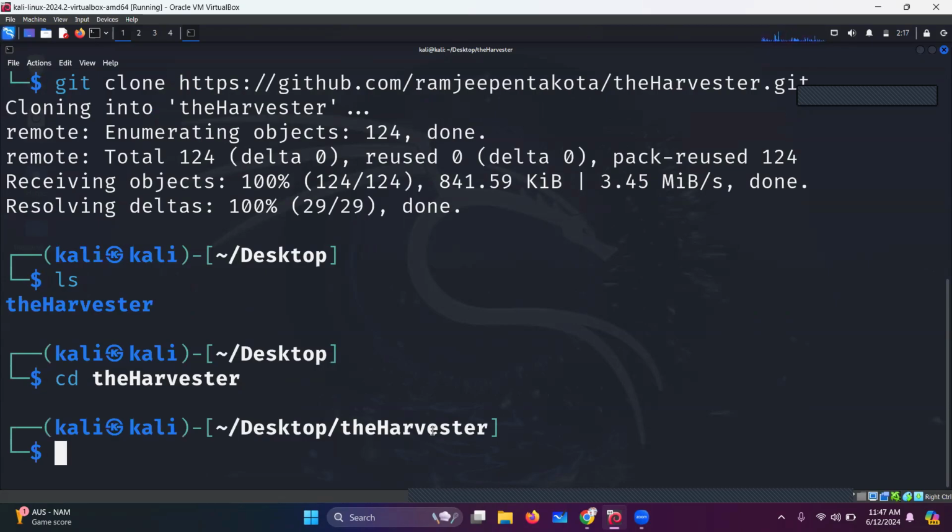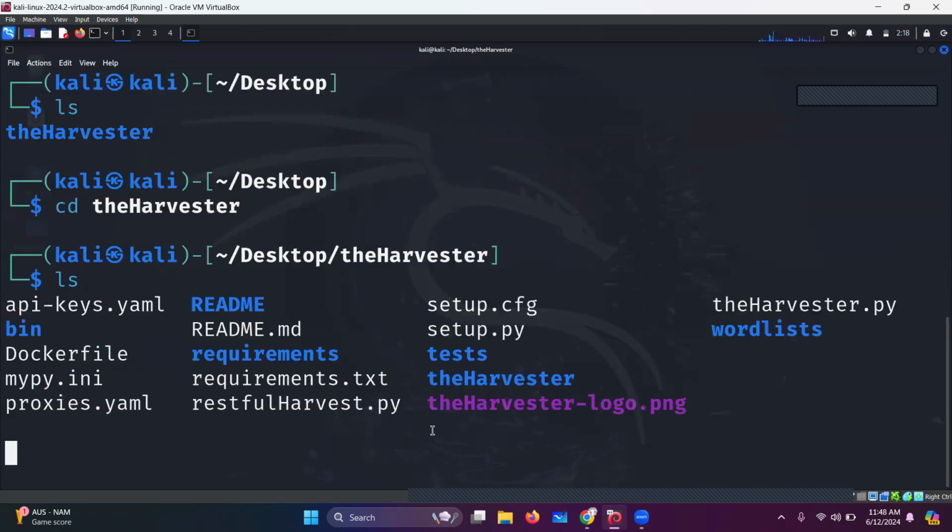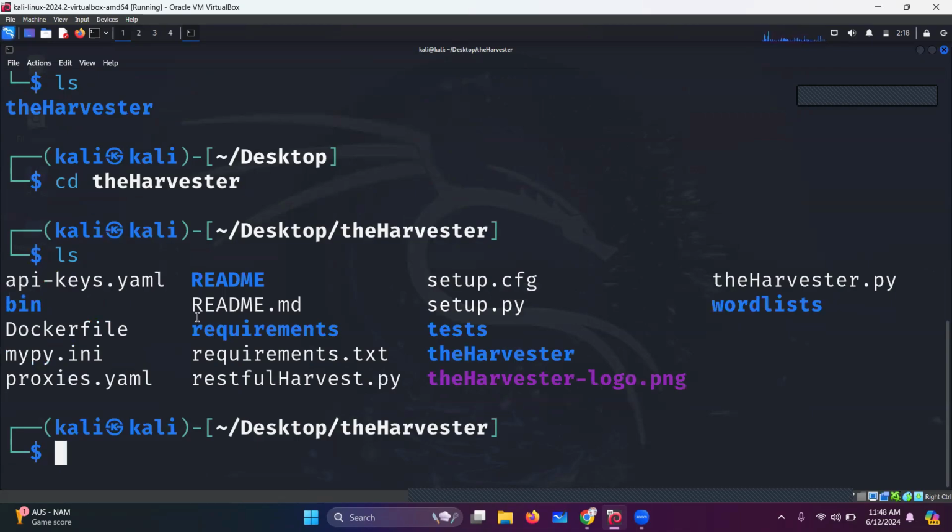If you want to check how many files are there in theHarvester, type ls. These are the files I have. Using these files, I can execute the tool. It is built in the Python language. Currently I don't have it set up, so I'll show you how to install theHarvester. Here we have requirements.txt, right? If you want to run this tool, it requires some dependencies, and those details are present in requirements.txt.